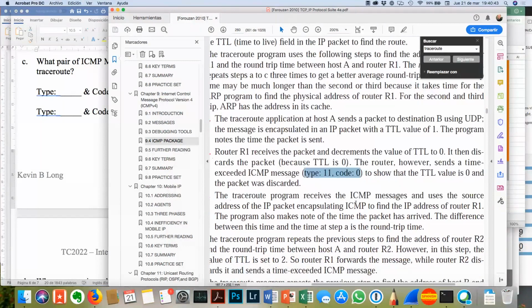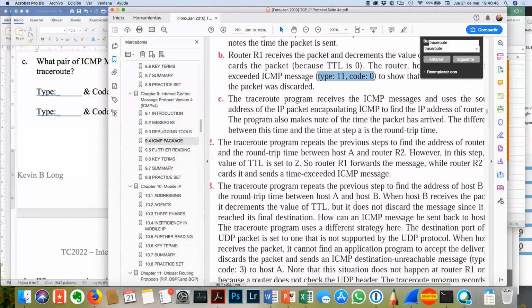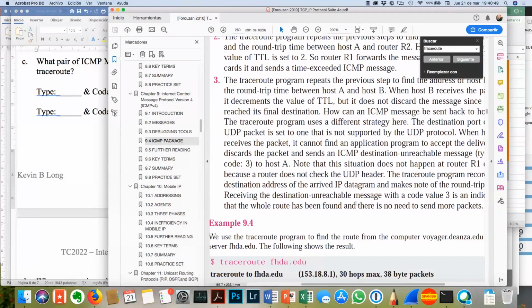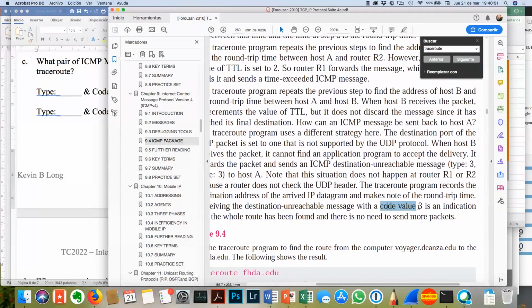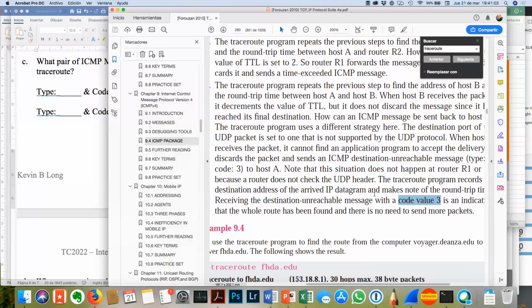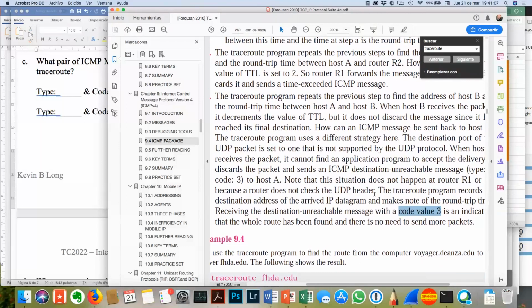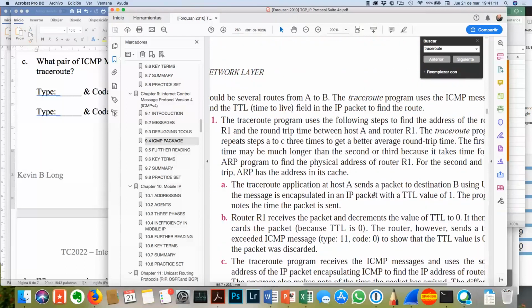And finally it gets to the end and responds back with code 3. Type 11 code 3. Oh, it is type 3. You're right. Type 3 code 3. Sorry. Yep, they're both type 3. So it's right out of the book. I think that's right.